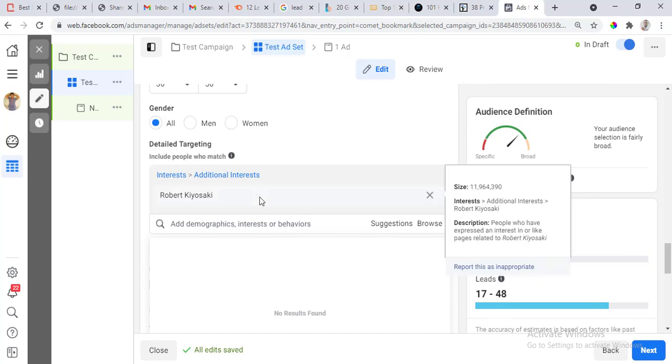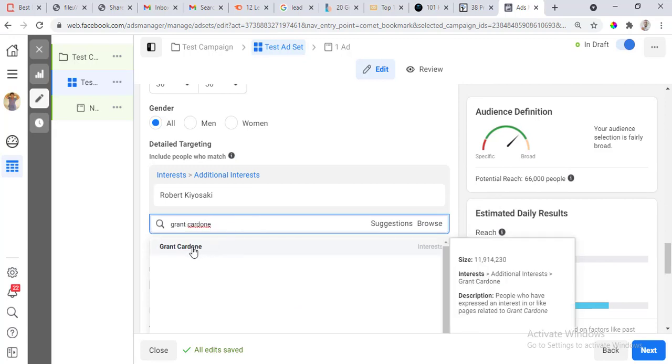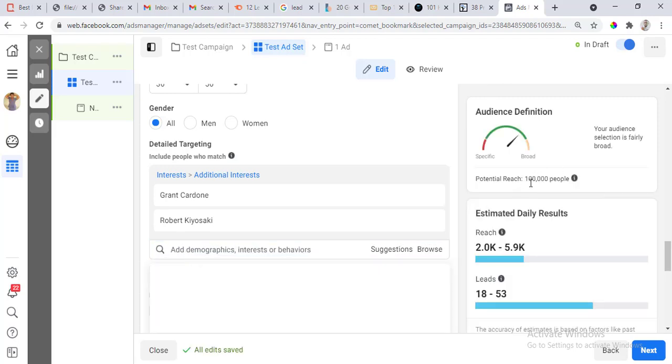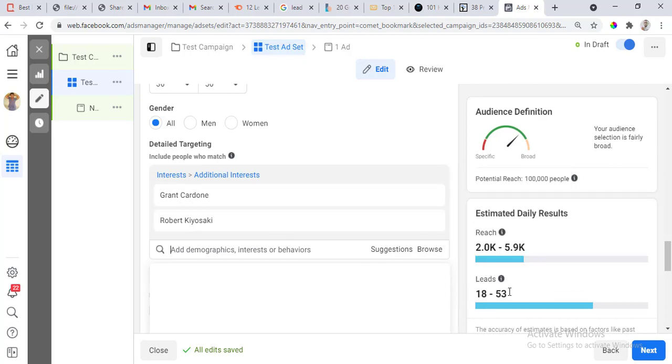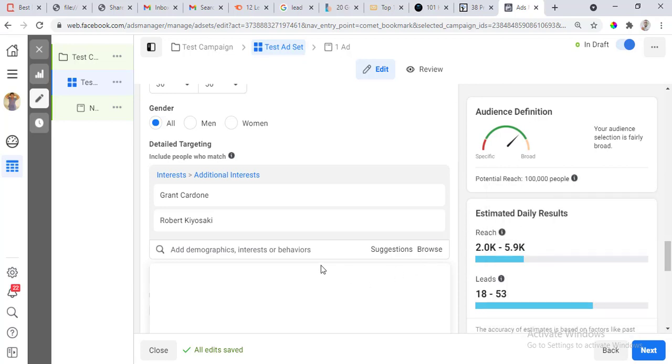Now let's say I want to add another page right now. Let's say I want to target people that like Grant Cardone. So I'll come here, I'll type in Grant Cardone. I'll select it. You can see the reach now has increased to 100,000. So in a day, you can reach 2,000 to 5,000 people, and you can get 18 to 53 leads without ads budgets. Don't worry, it could be more. This is just an estimated daily result.